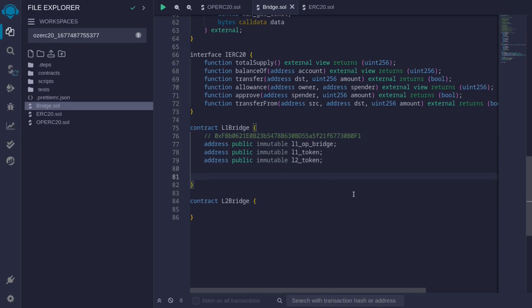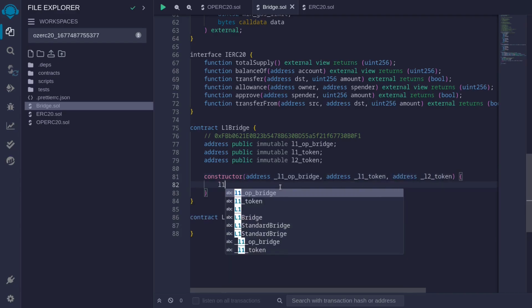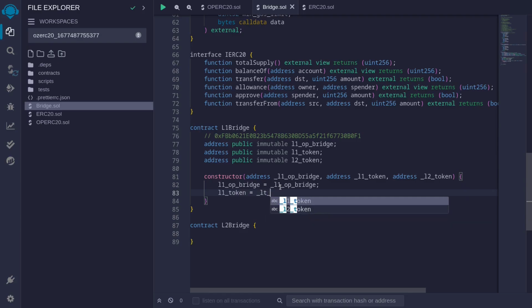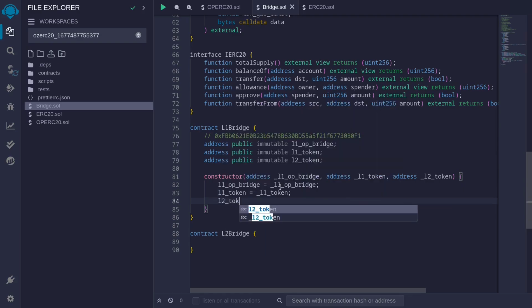Okay, next let's write the constructor. It's going to take in three parameters: address L1OpBridge, address L1Token, and address L2Token. And then we'll set them. L1OpBridge is equal to the input L1OpBridge, L1Token is L1Token from input, and L2Token is L2Token from input.